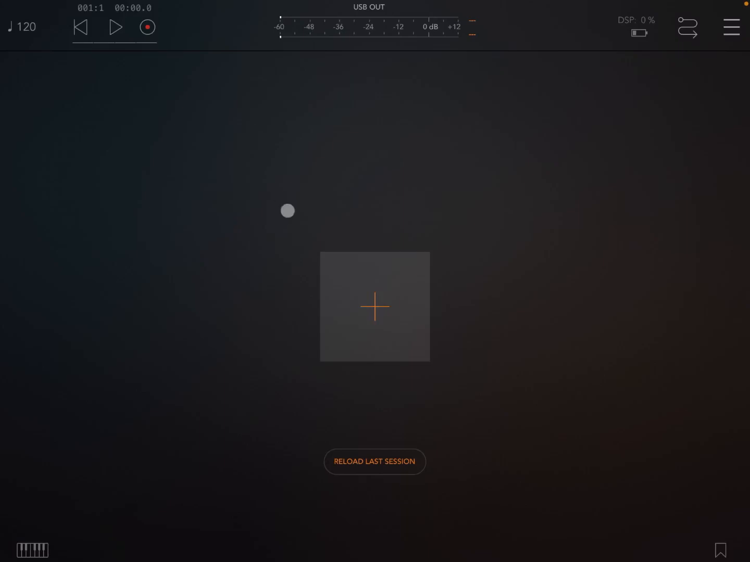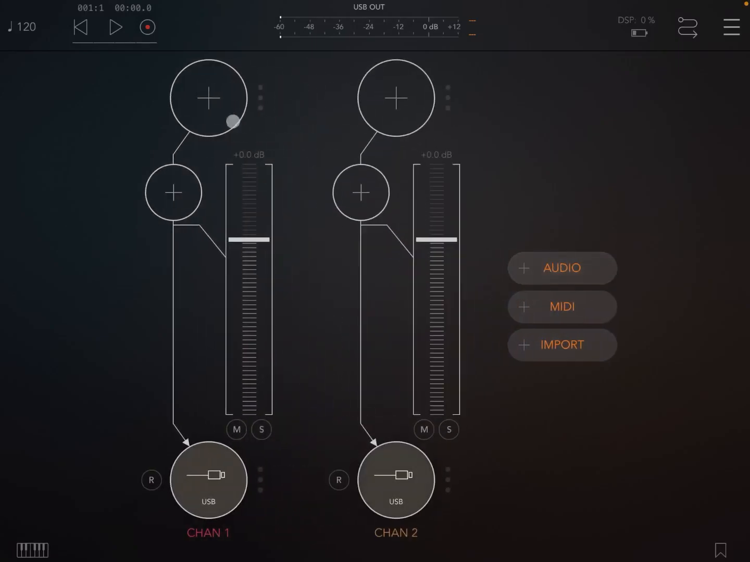So let's start. We are inside AUM and I create two audio channels. First of all, the fact that I can use both as an Audio Unit is because I have the in-app purchase that allows you to have additional presets, but also to run it as an Audio Unit, and also allows you to use other features.